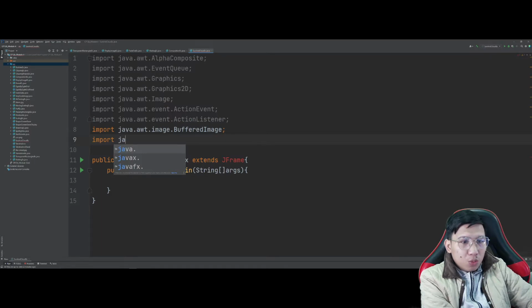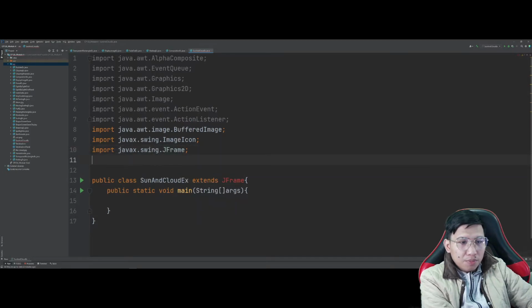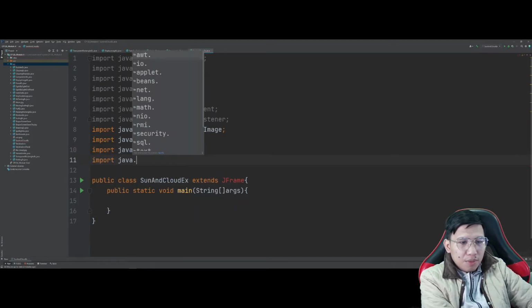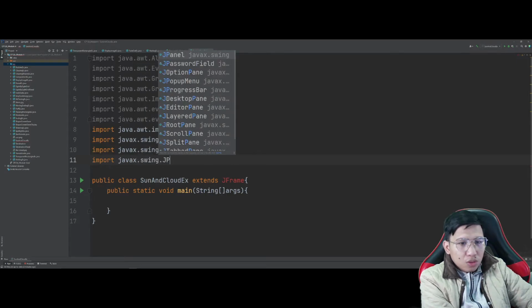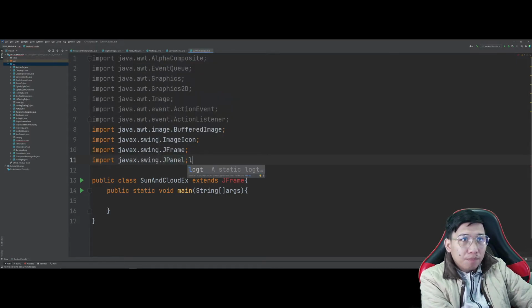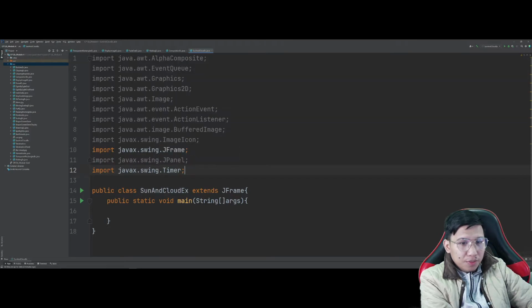BufferedImage, we have as well ImageIcon. Tapos, meron din tayo ditong JFrame. And lastly, meron tayo ditong JPanel. And yeah, nakalimutan ko ilagay dito si Timer kasi syempre ma-under yan Timer. Ayan.